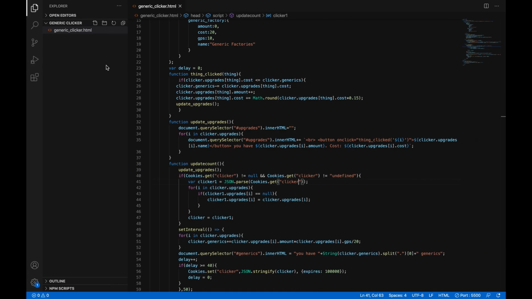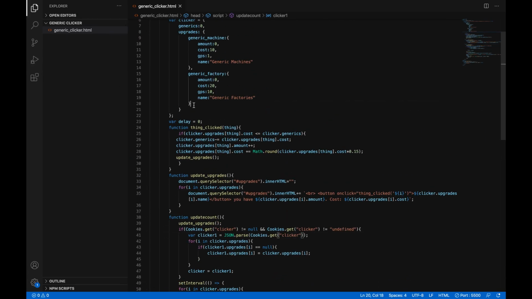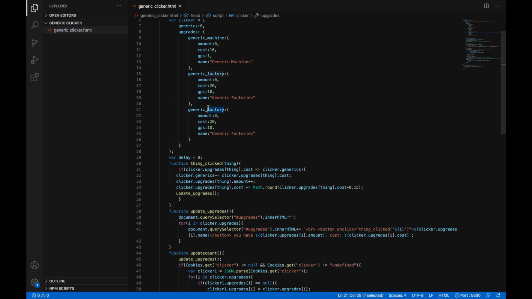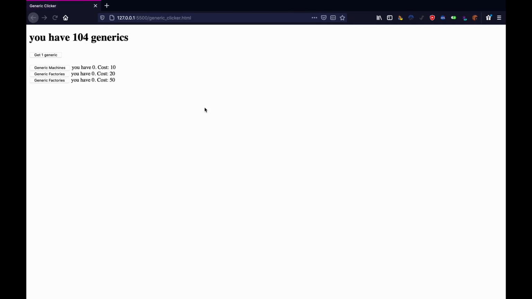Now let's add another upgrade. We'll just copy and paste. Making new upgrades is super easy. Add a comma, press enter. We'll paste this. Generic factory, more like generic world. And then cost of 20. That's too cheap. Make it 50 and GPS of 10. Actually, let's make it 20. Now we go back and look. Everything that we already had.